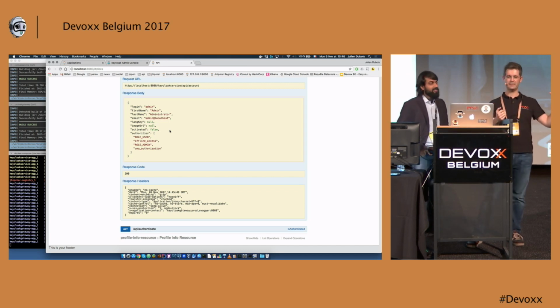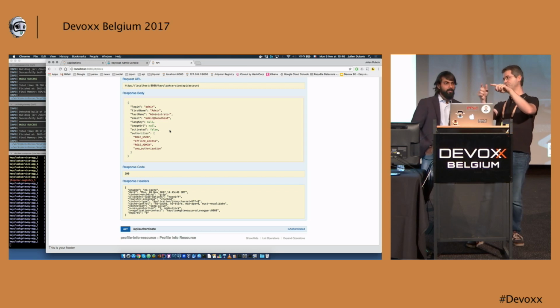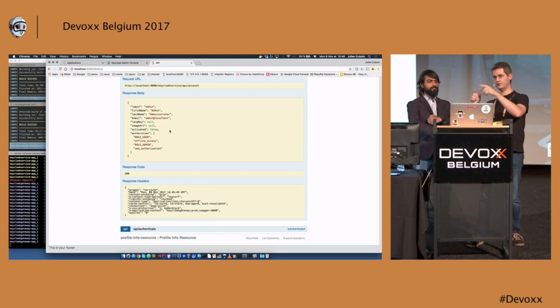So what happens here is that the gateway is authenticated by Keycloak. Keycloak gives it a token. The gateway sends the token to the microservice, and the microservice trusts the gateway, the Keycloak, so it accepts the token from the gateway, and everything goes through.